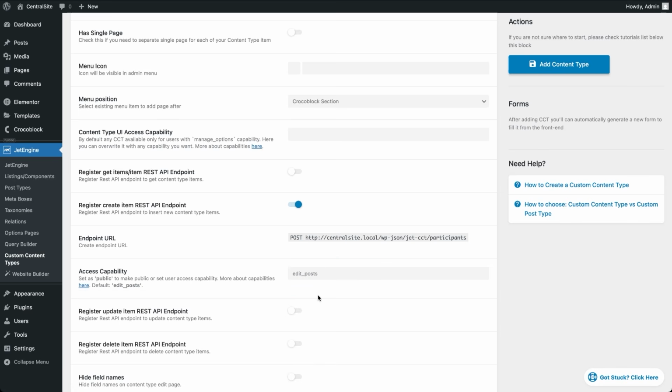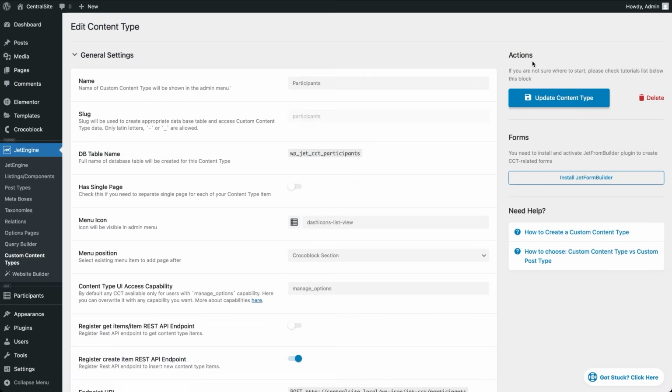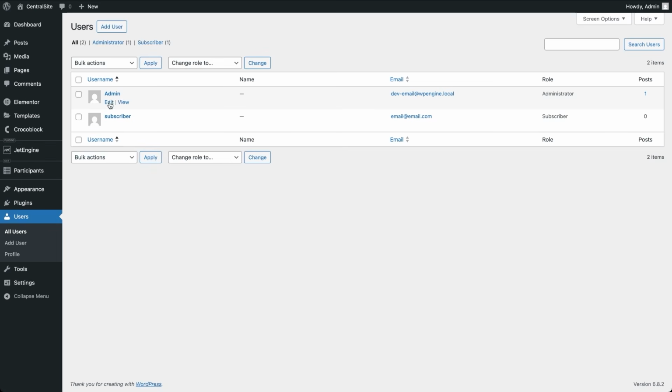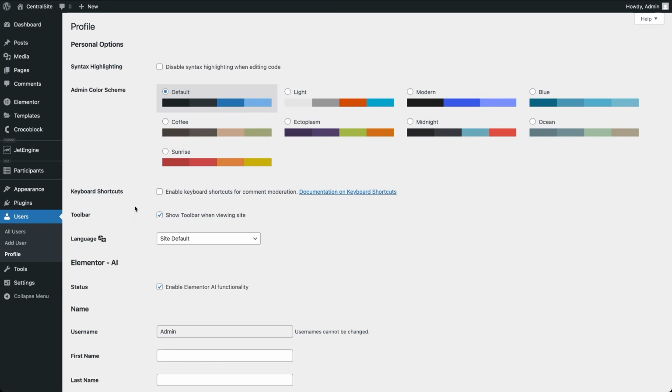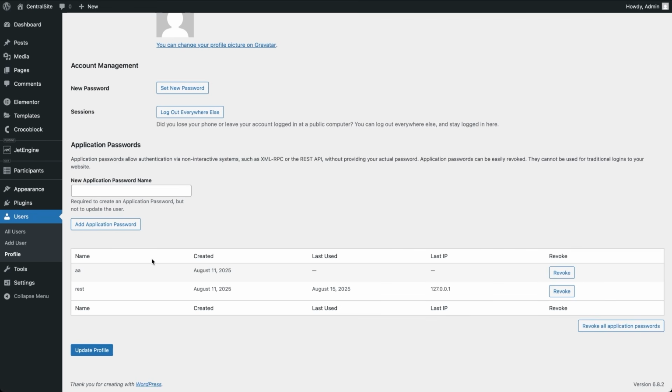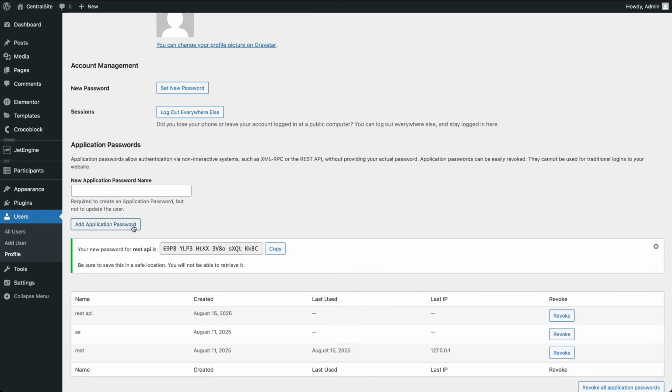That might sound convenient, but it's risky, because anyone who knows how to find your endpoint, which can be done without access to the admin dashboard, could spam your database. So I recommend keeping it restricted unless you really need it public. Let's see how to set up proper authorization. On the central side, go to the profile of a user who has the Edit Post capability. In my case, that's the admin account. Scroll down to Application Passwords, give your password a label, and click Add New Application Password. This creates a password that your form will use to prove it's allowed to send data.